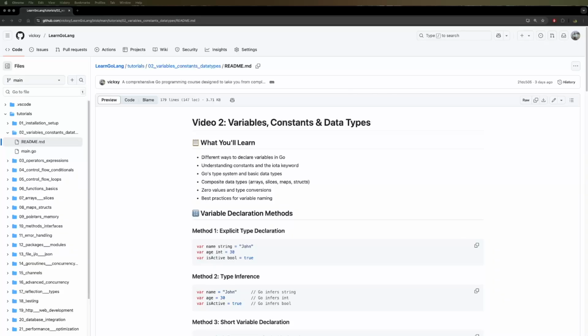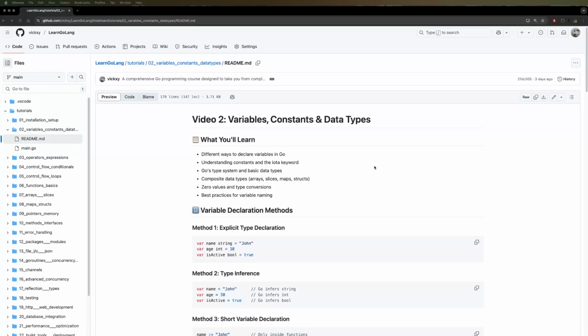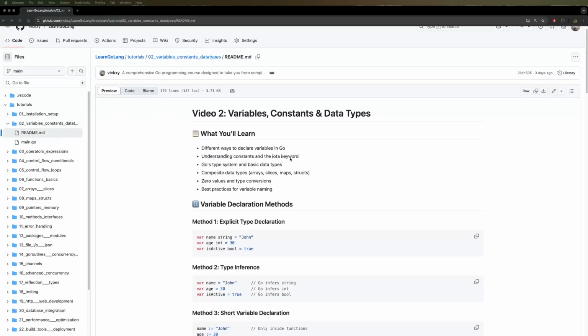Hey everyone, welcome back again to video tutorial number 2, where we are learning about variables, constants and data types. What we have already gone through is different ways of declaring a variable in Golang, understanding constants and the ways to declare a constant, the Go type system, basic data types and composite data types. In composite we have learned about arrays, slices, maps and structs.